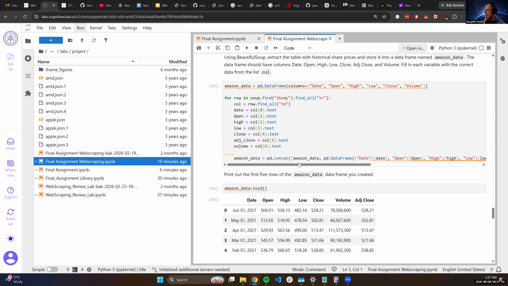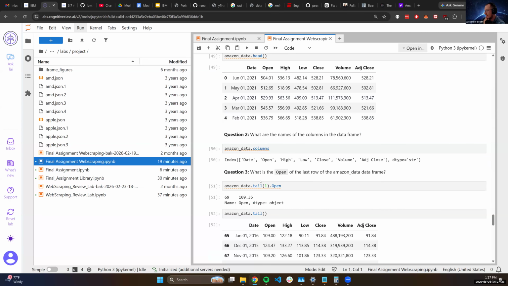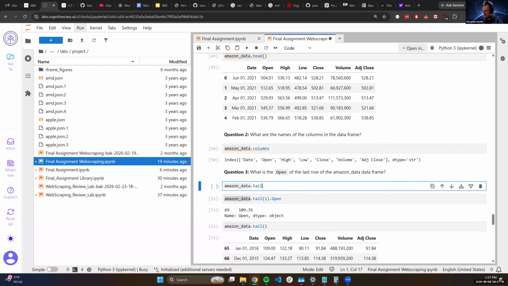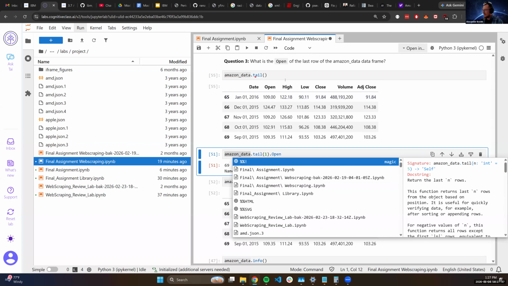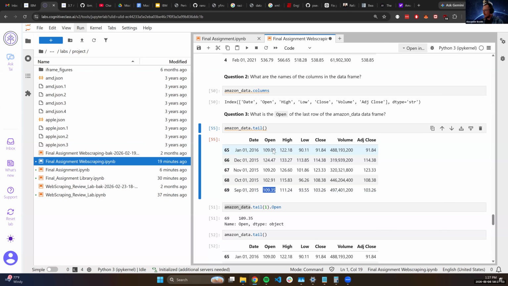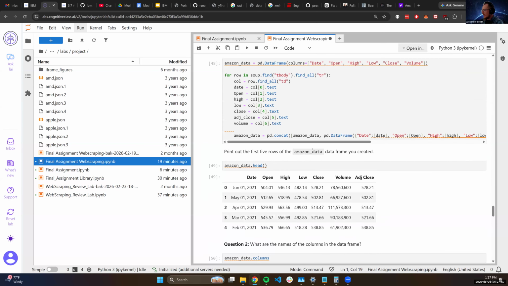I wonder what we did to parse this. Amazon data dot head. I wonder if we messed up somewhere. Amazon data dot tail. Oh, this goes all the way back to 2015 for some reason. Also, that open price is still wrong. Where are we reading this from?